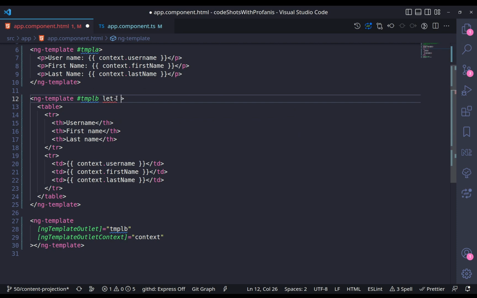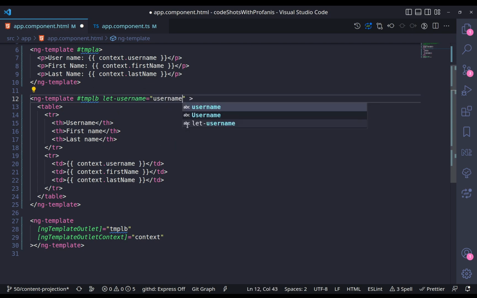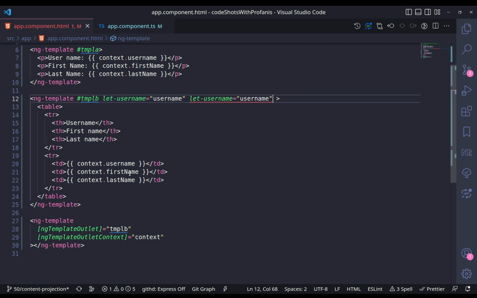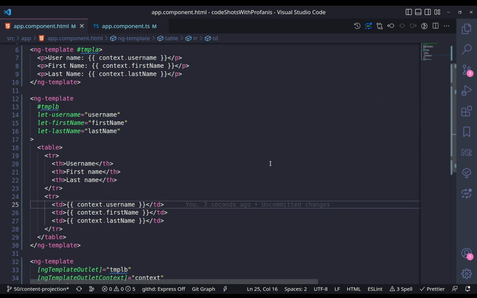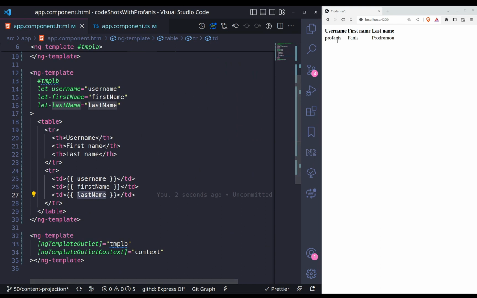I will create a variable scoped into that template, and I will name it username equals to username. And then I will provide another one, and I will name it first name equals to the first name, and then I will have the last name. And I will explain what this is all about. Last name and last name. And now we no longer need to have this context dot. So I will delete. And as you can see, into the browser, it works just fine.